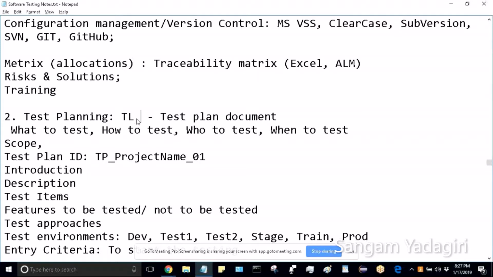Okay, they might include a senior test engineer, or the test lead will take care of it on his or her own. Okay, so the deliverable is the test plan document.